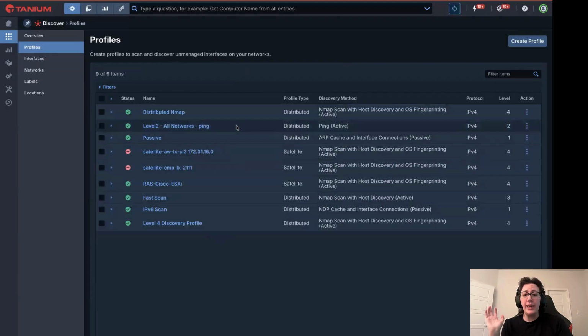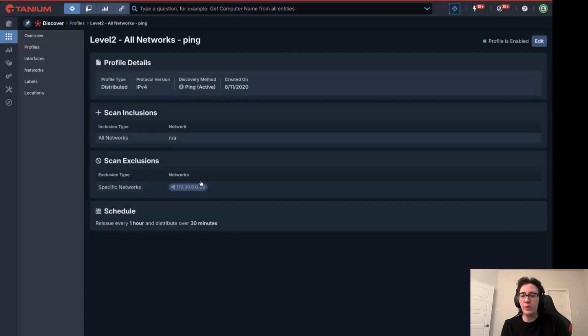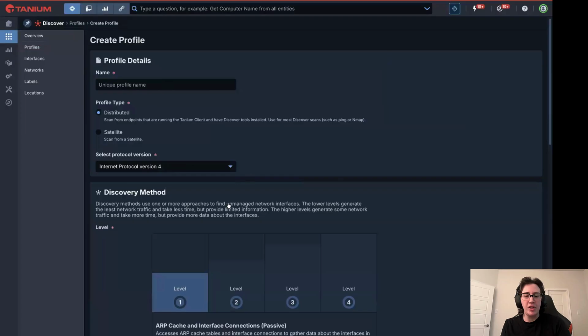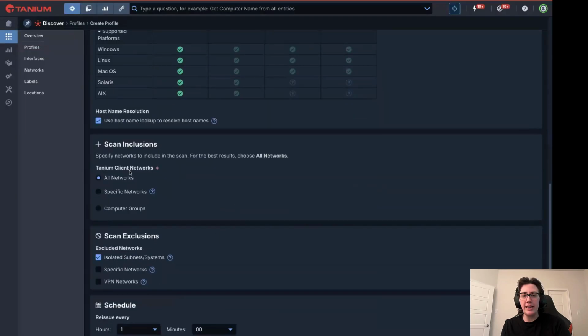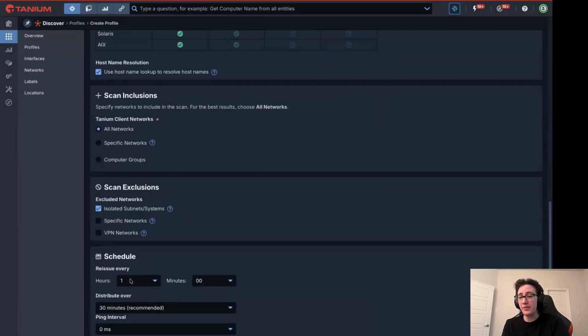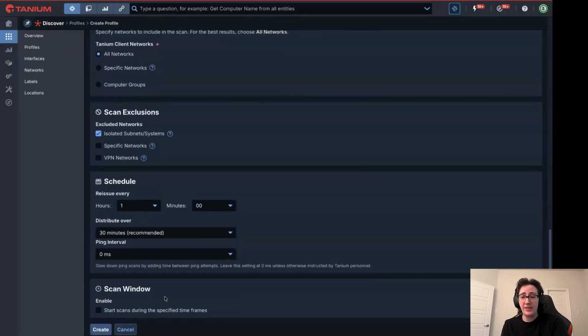Absolutely. So, when you first roll into your instance, especially if it's a brand new Tanium, you will have a level 2 scan configured. Let me just mock it up here. This scan will have all of your managed endpoints included, so all networks will be allowed to scan. The only exclusions will be endpoints that don't have any friends, endpoints that are not in a linear chain with other Tanium managed endpoints. It's going to scan relatively frequently, and it will not have a scan window.